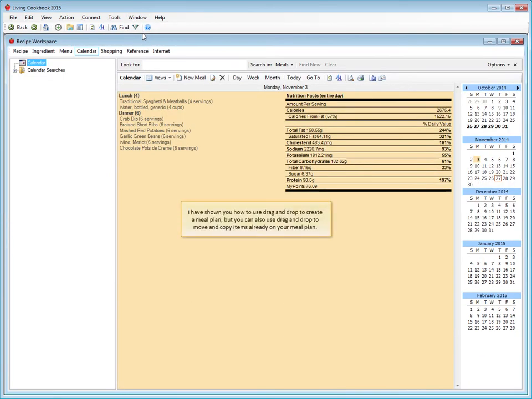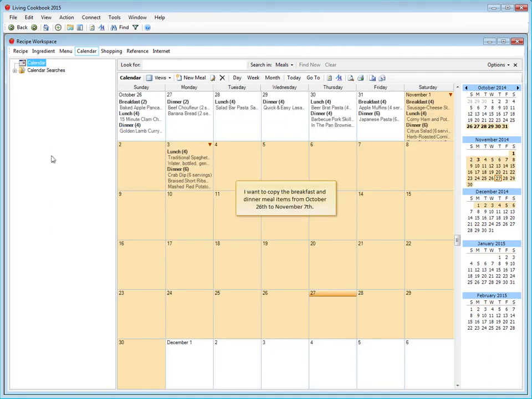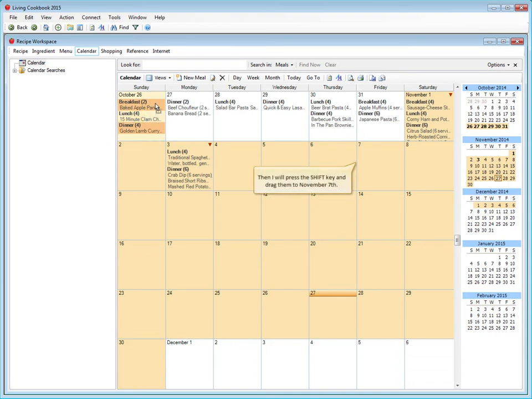I've shown you how to use drag and drop to create a meal plan, but you can also use drag and drop to move and copy items already on your meal plan. I want to copy the breakfast and dinner meal items from October 26th to November 7th. First, I'll select the meal items I want. Then I'll press the Shift key and drag them to November 7th.